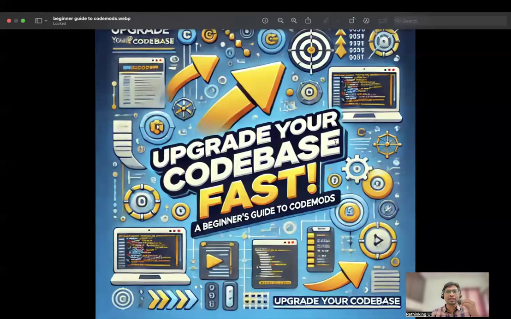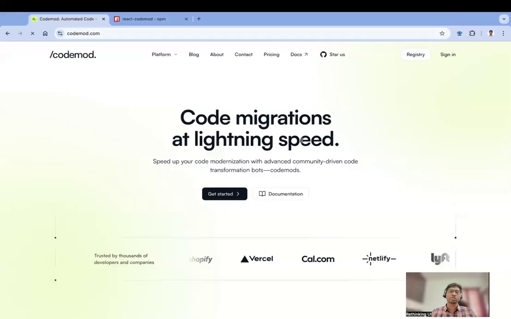Hi all. In this video, let's see how to upgrade your code base from one version to another version easily with the help of code mods. So what are these code mods? A code mod is an automated script which helps us upgrade from one version of React.js to another version. Not just React, it has multiple languages and frameworks as well.